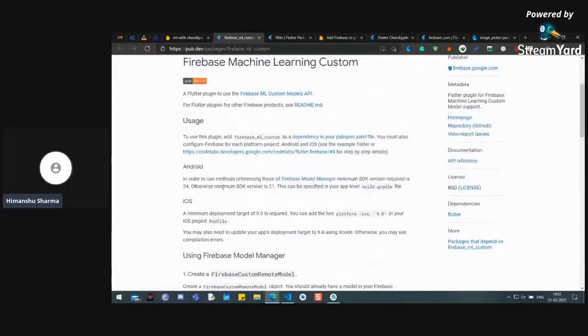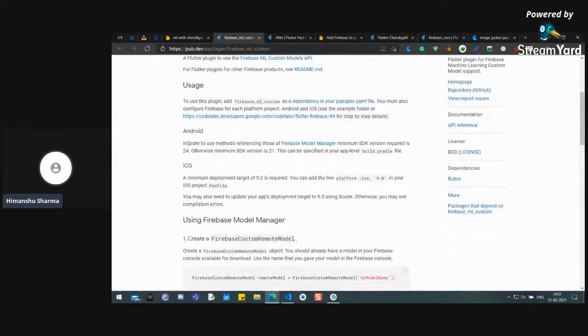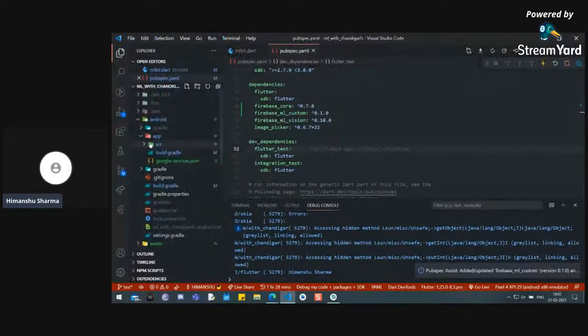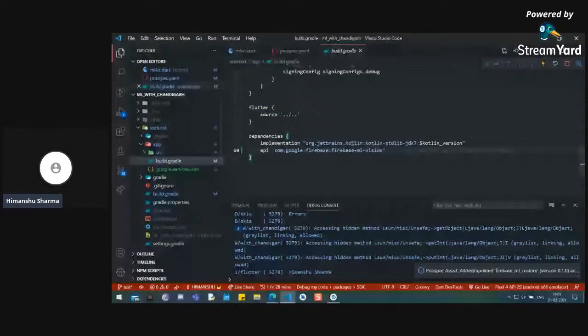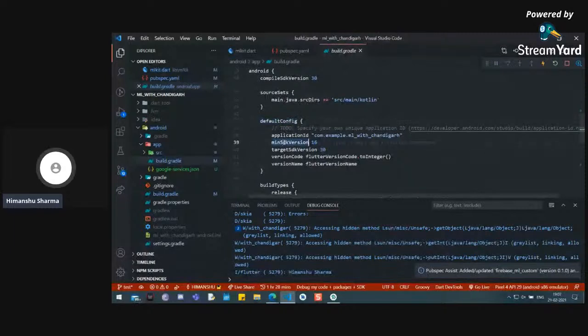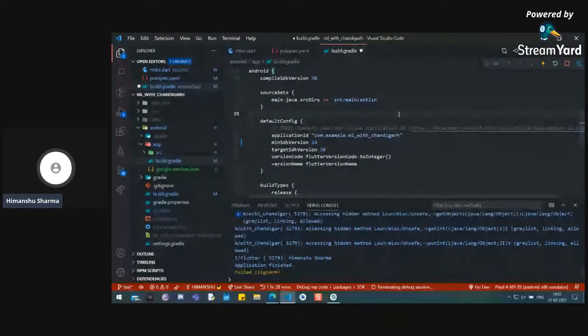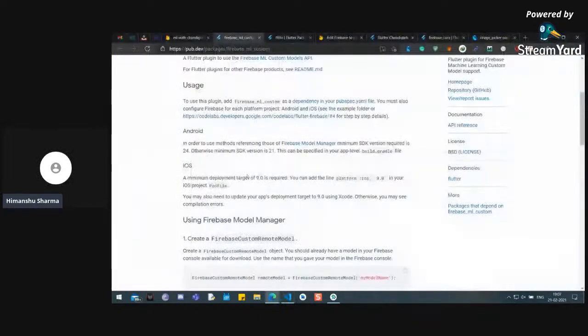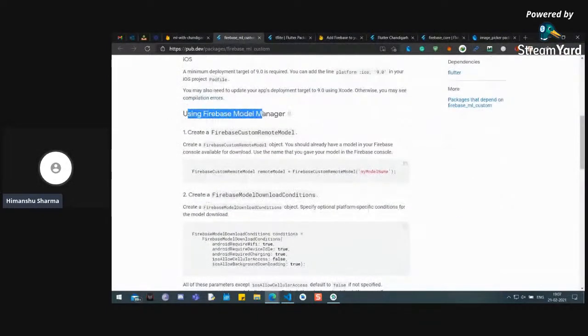Perfect. To use this custom machine learning Firebase ML package, we need to add something. Yeah, it is telling us to update the minimum SDK version to 24 in the app level build.gradle. So let's go to the app level build.gradle right here. In the default config, you are getting the minimum SDK version. To use the custom model, you need to update the minimum SDK version to 24. We need to close the application beforehand because we need to get the packages again for minimum SDK version 24. Let's save it.